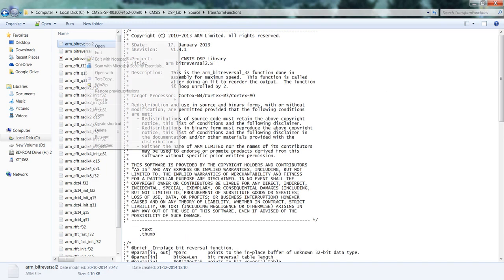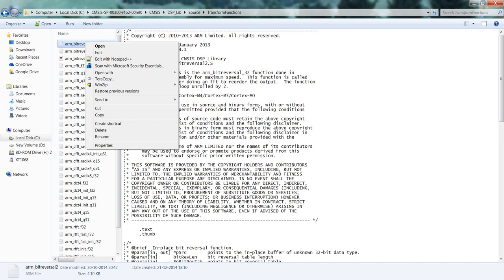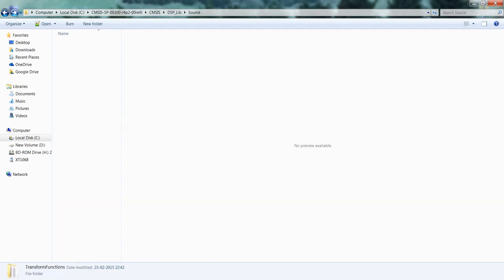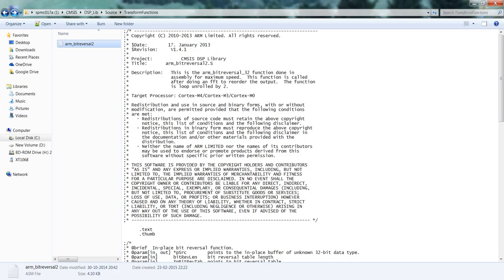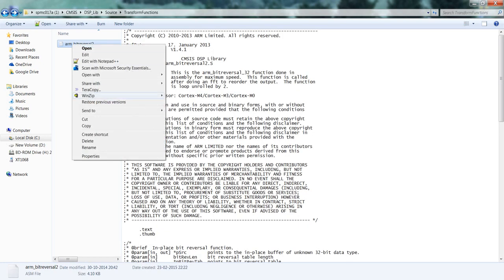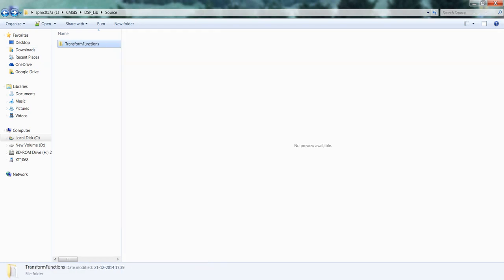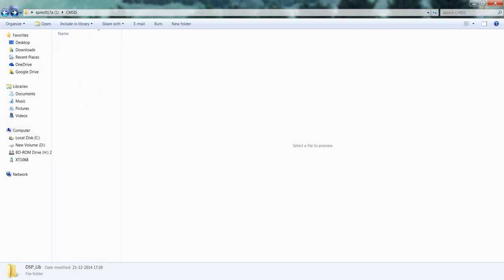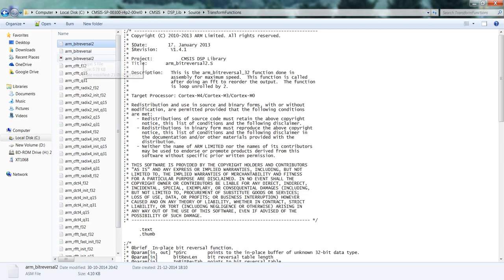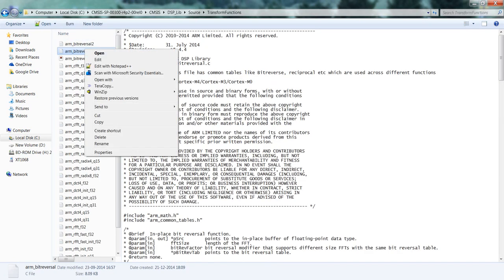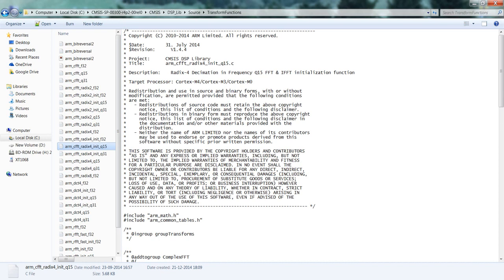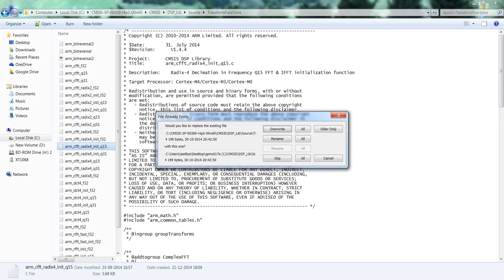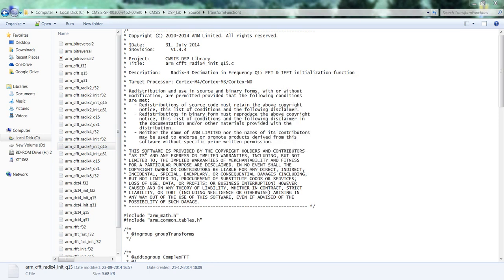Where is the paste option? I copied it. Just go back. Sorry, one more time and copy it. Come back here and then paste here, Control V. If it asks about the overwrite, please overwrite it.